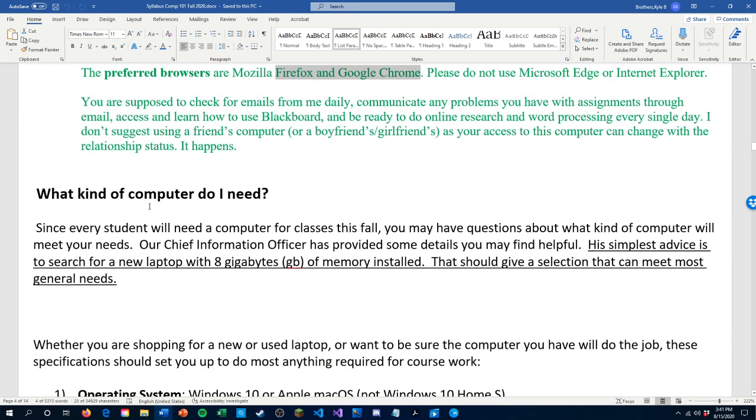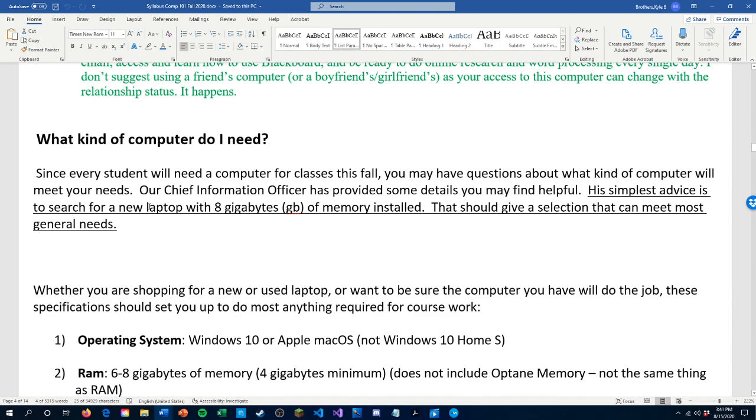Please don't rely on using a friend or a boyfriend or girlfriend's computer as your only access, because if something happens to the relationship, you might lose access to all your files and hard work. And I've seen it happen every semester. So please don't let that significant other become the only geek in your life. You become your own geek and learn how to use the software yourself. I say geek endearingly. My husband is one.